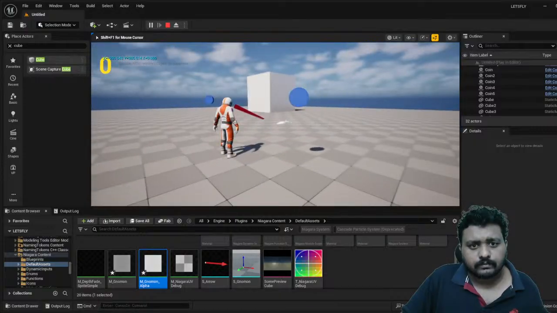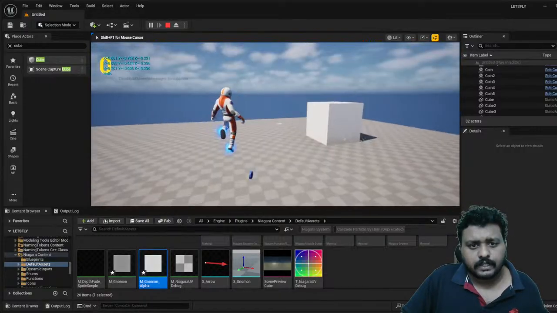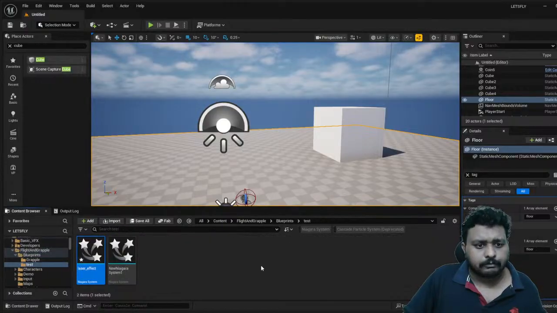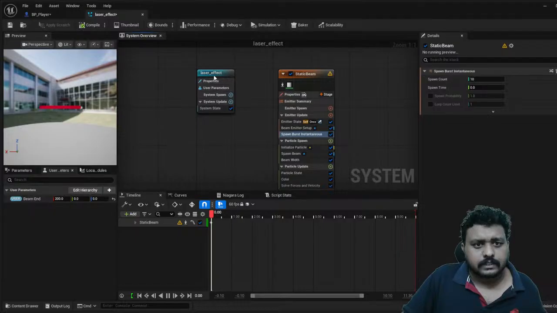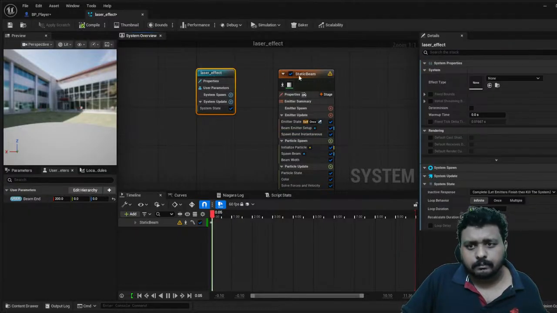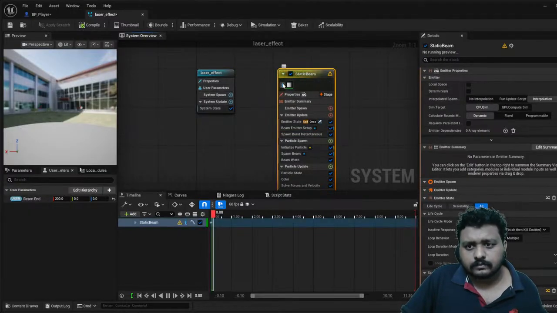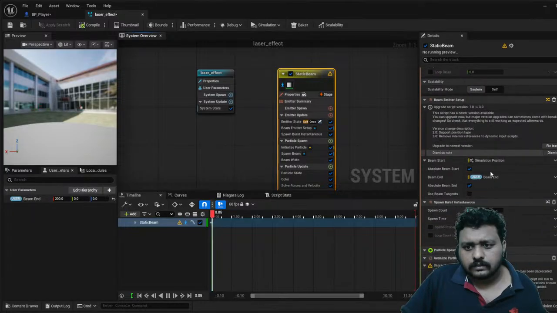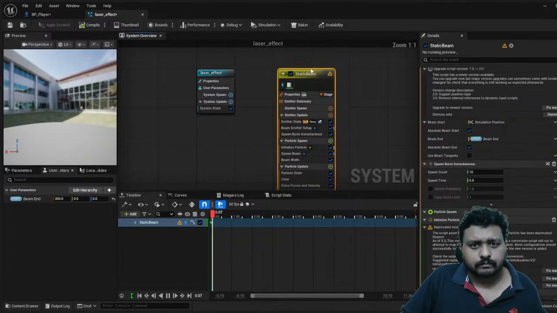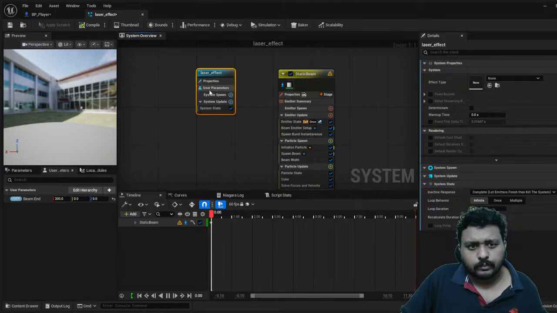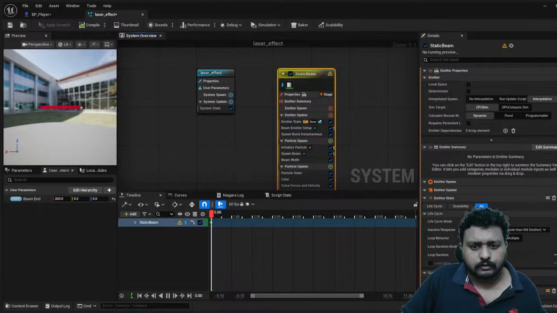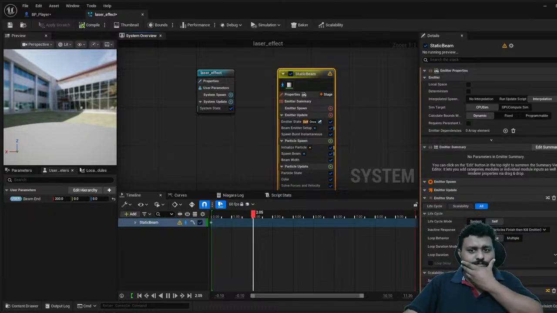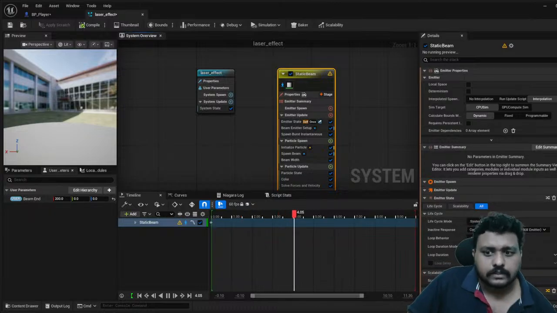So probably we'll be adding some other effects also, maybe to this lesser effect. That will be a better option. Right now it's a beam, right? So we may have some options in the future. Right now I'm gonna stick with what we have over here. So yeah, that's what we have right now.